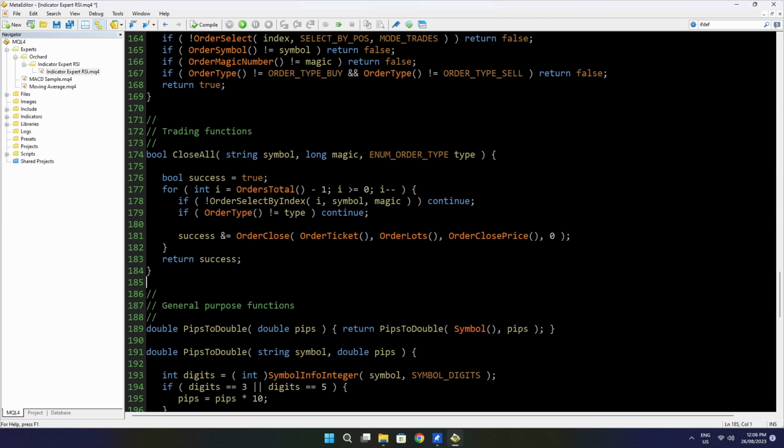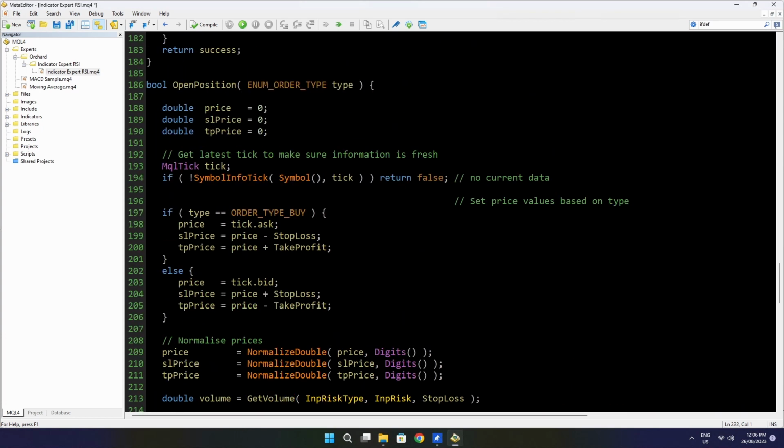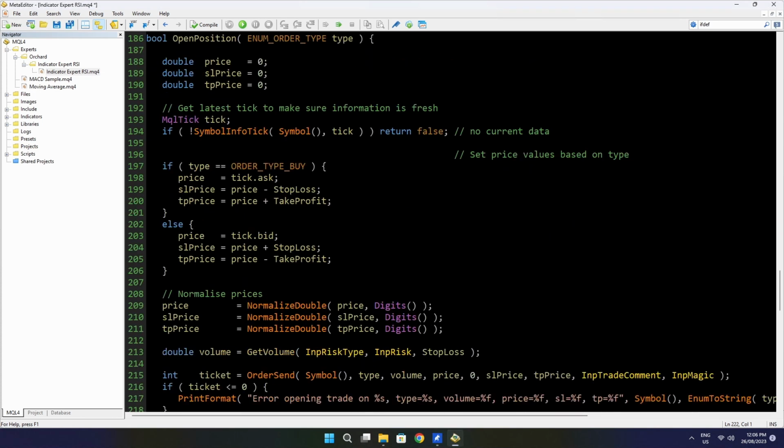I will put the open position next after the close all function. And it's a little bit long. I won't be able to get all of that on the screen at one time. But it is passed in a type, which is an order type. I set up 3 working variables: price, stop loss price, and take profit price. Now I want to make sure I get the latest information, so I'm using MQL tick and calling symbol info tick, passing in the chart symbol and this tick variable. And tick is a structure of type MQL tick.